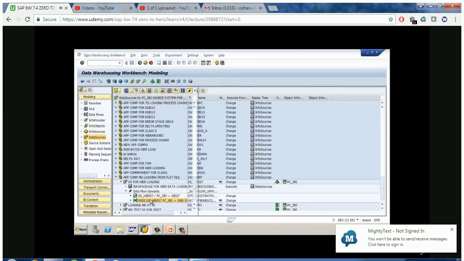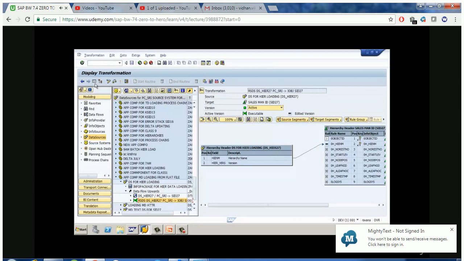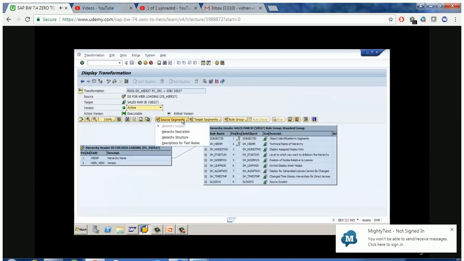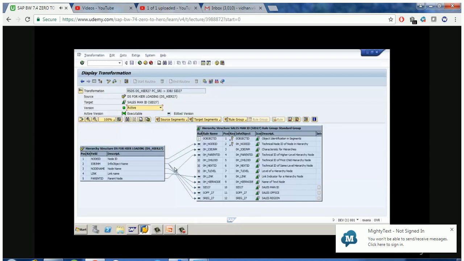Check your transformation. Under transformation, expand this, select your source and structure. This is a mistake we made. It's supposed to be node name, not info object. So select this, right click on it, and delete it. Change this option, select delete. Now you have to map from node name to your info object.